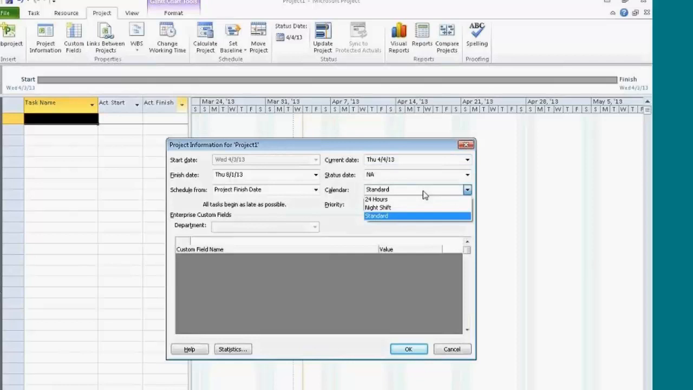Your calendar, which we're going to change soon enough: you've got a 24-hour calendar, so that would be a project that just happens 24 hours straight. Anything can happen at any time. A night shift calendar, which means that only certain tasks actually happen at night. And then you've got your standard calendar, which basically assumes a regular workday.